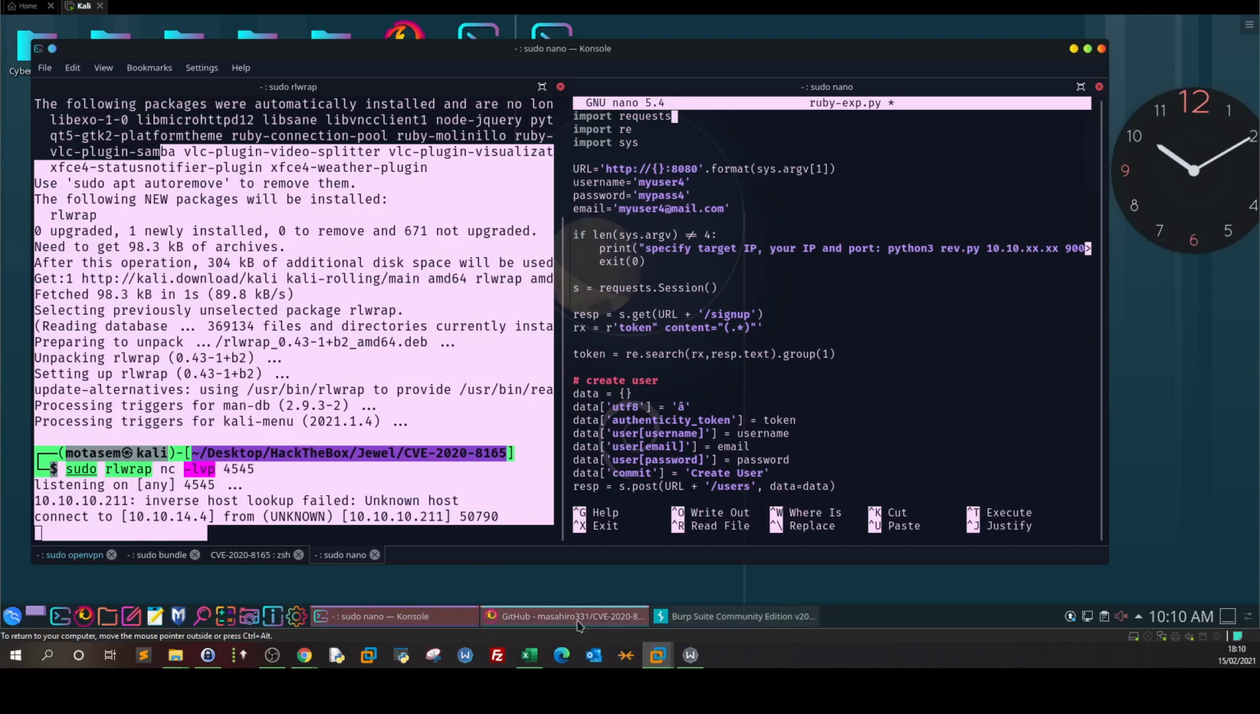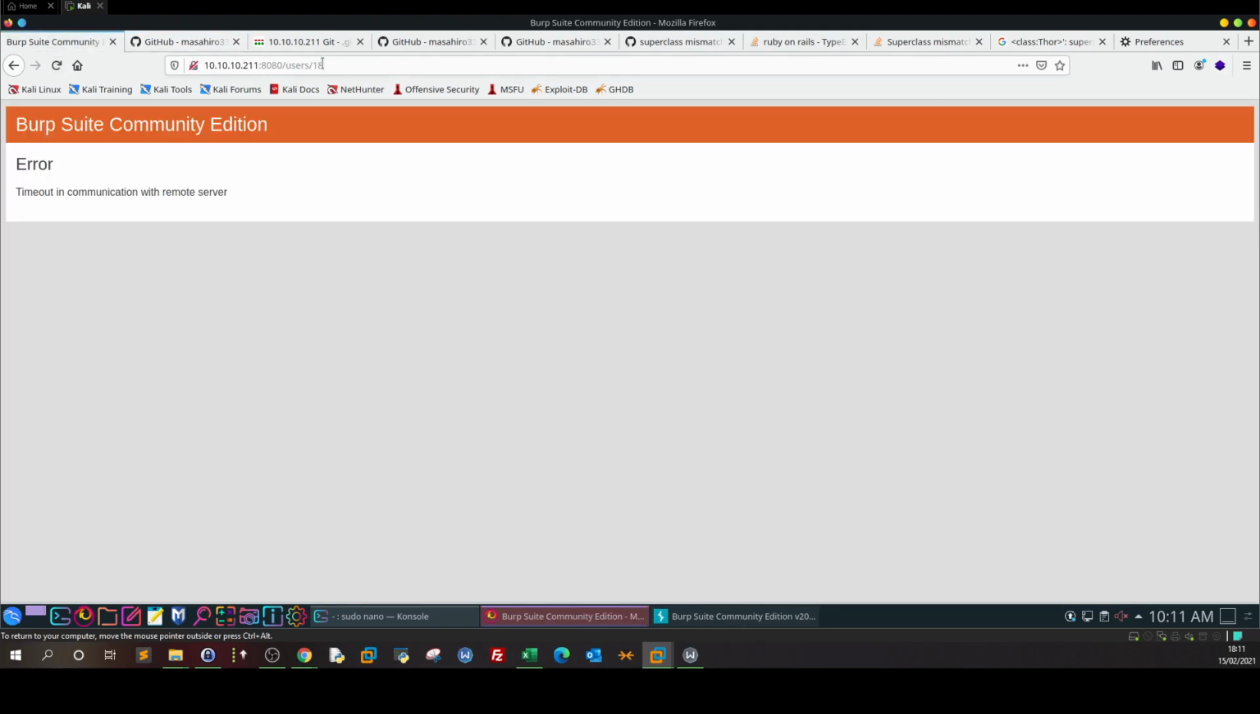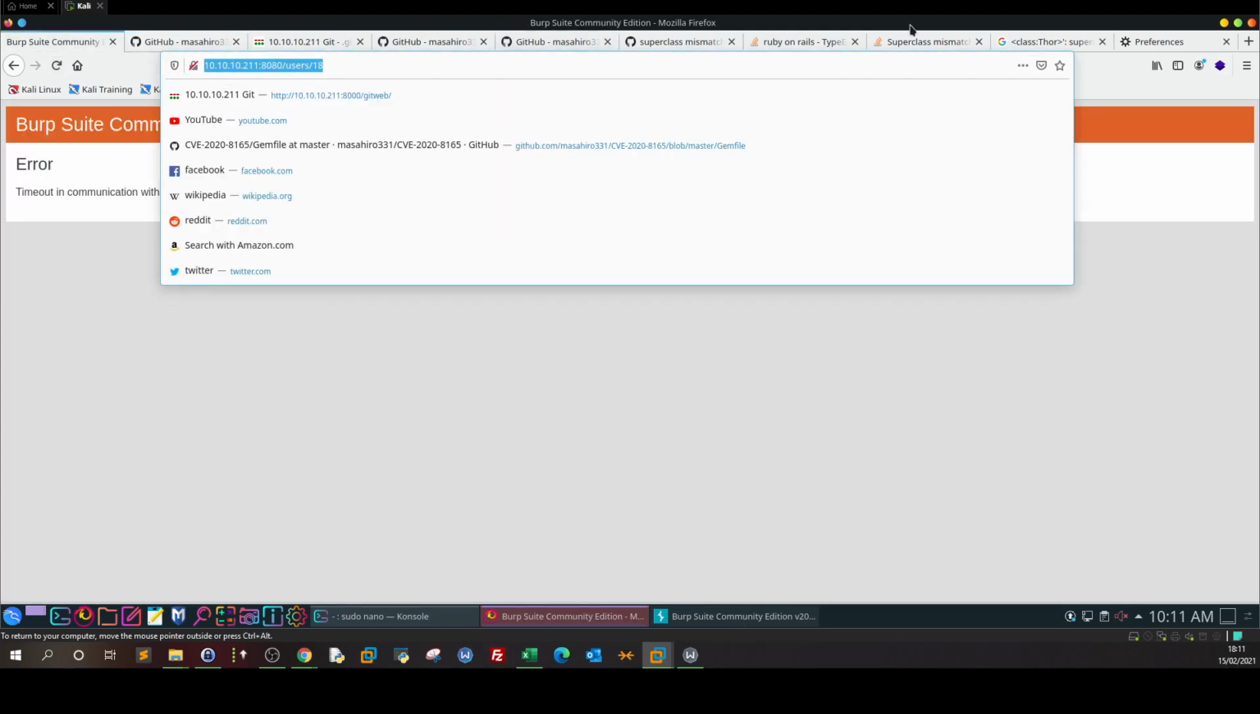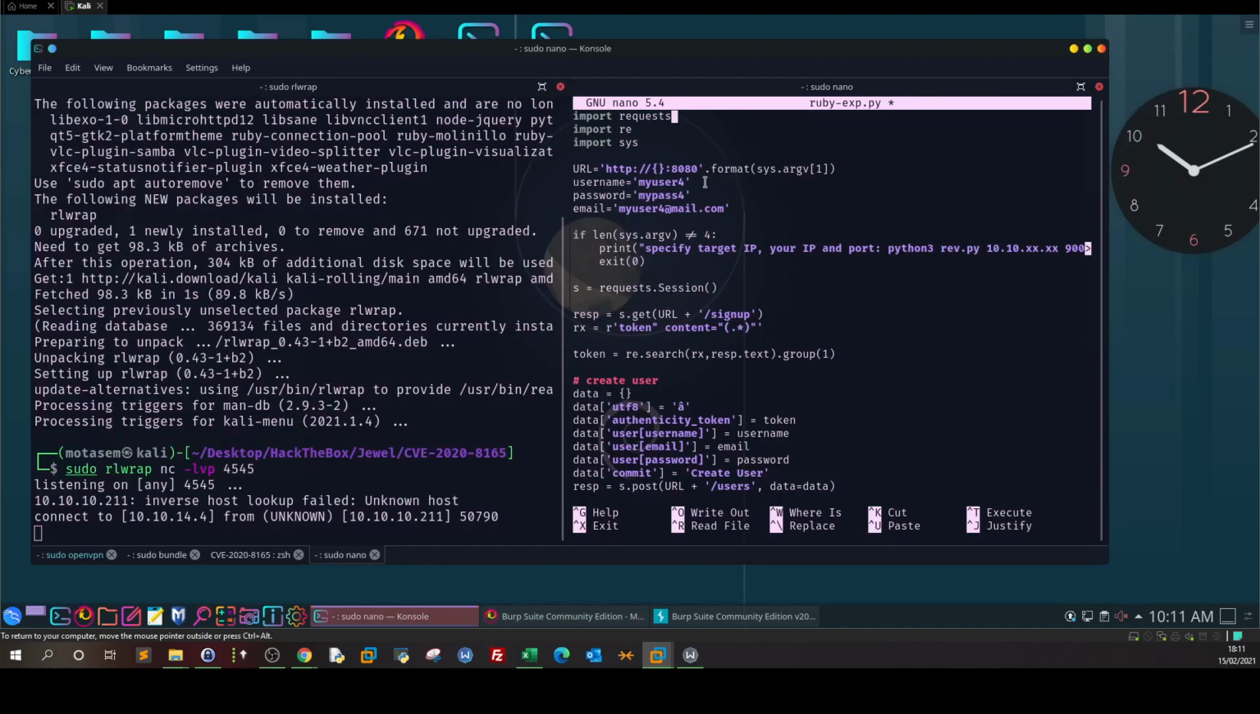Not sure if I can do this. Let me check. So here. So basically, if I take this one, no, I don't think, let's not do it. I don't want to break this session. So basically, all you have to do is just change the username, password, and the email to your email, and run the script.